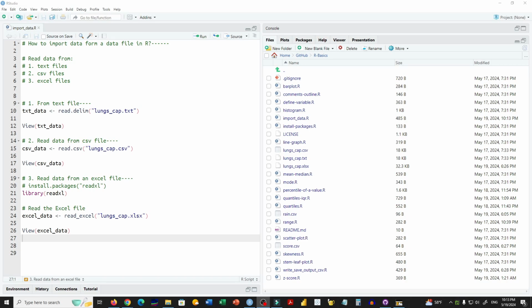Hi everyone. In this video, we will learn how to import data from a data file in R. We will deal with three types of data files. One is text file, the second one is CSV file, and the third one is Excel file. One important thing to remember here is that all these files should be in your working directory.